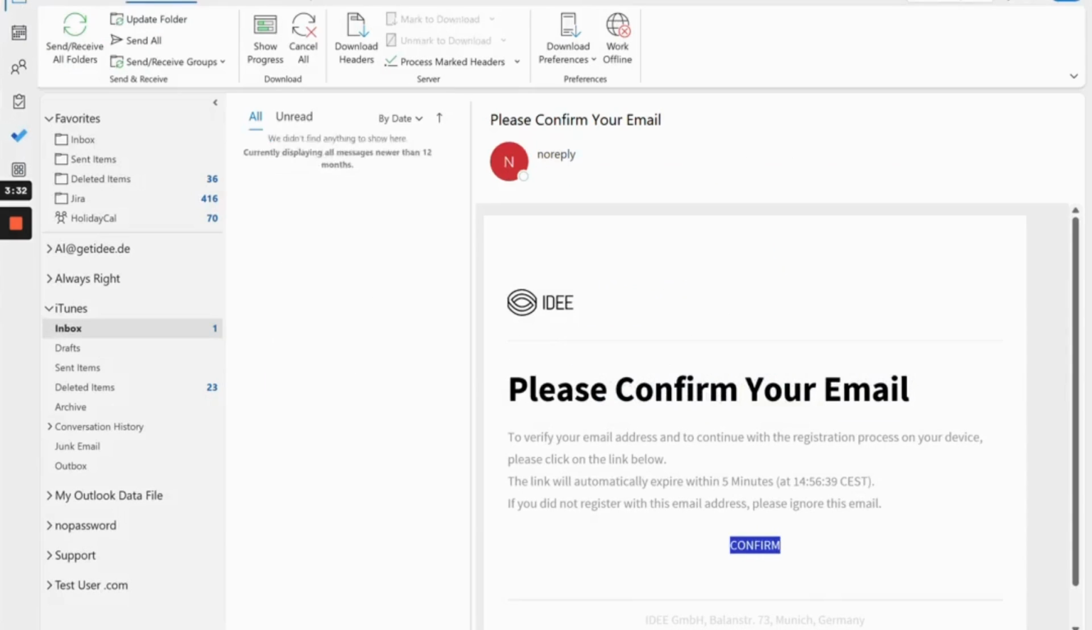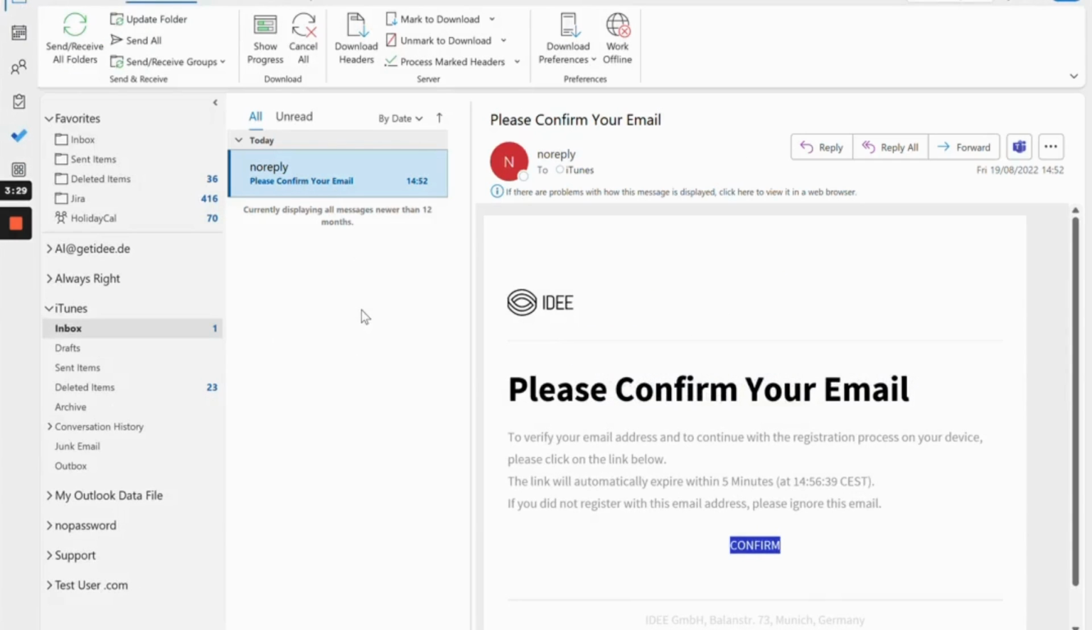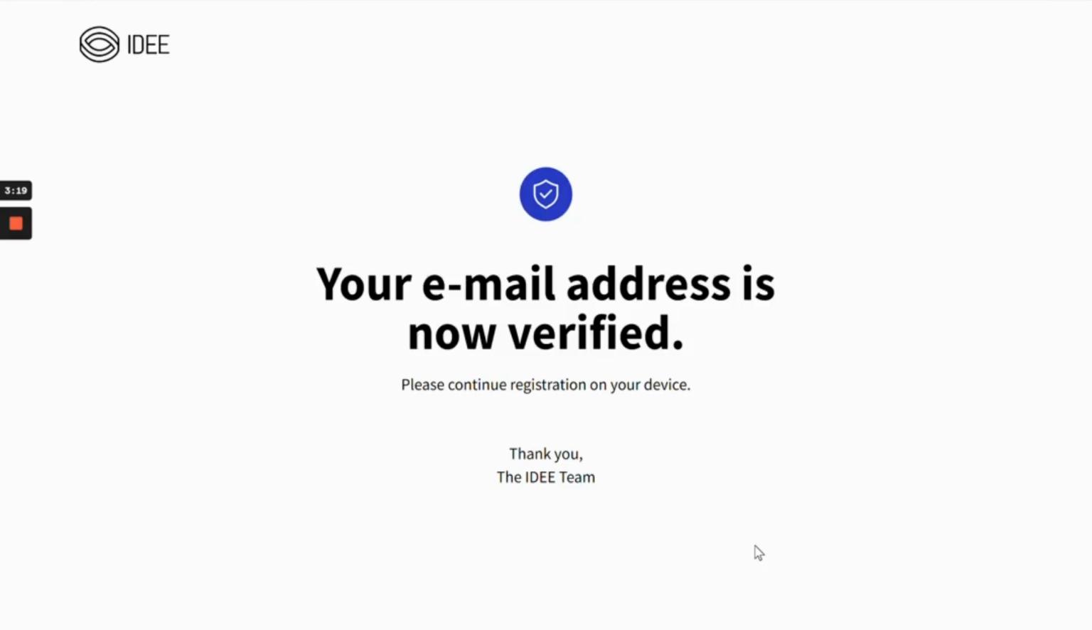So go to your mailbox, find that email, and click on Confirm. Please make sure that you click on Confirm on the same device and open the link on the same browser where you started your enrollment process. Now your email is verified.